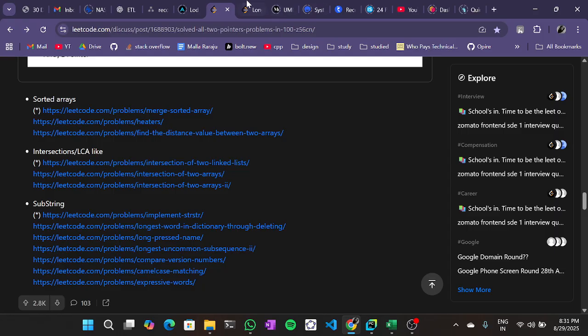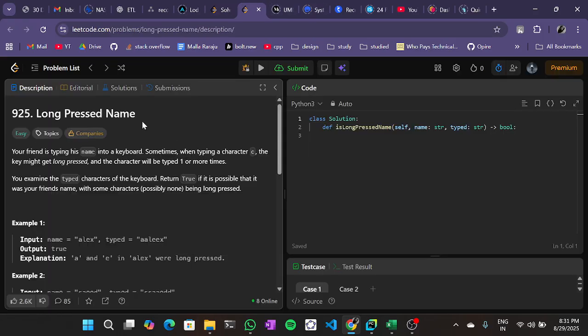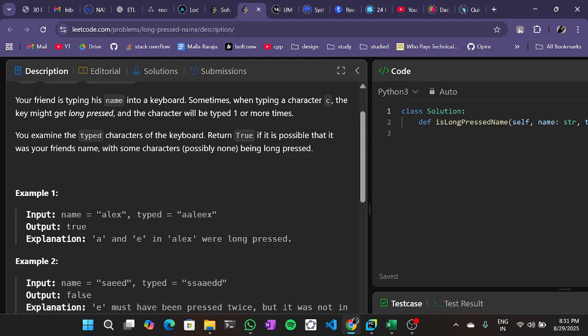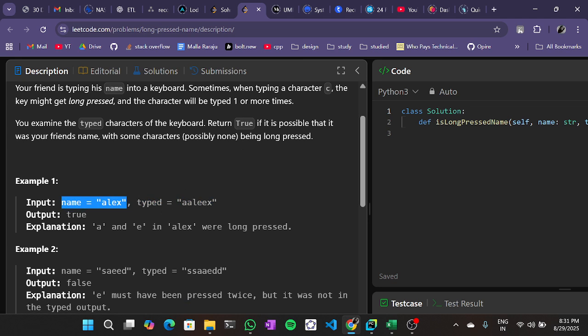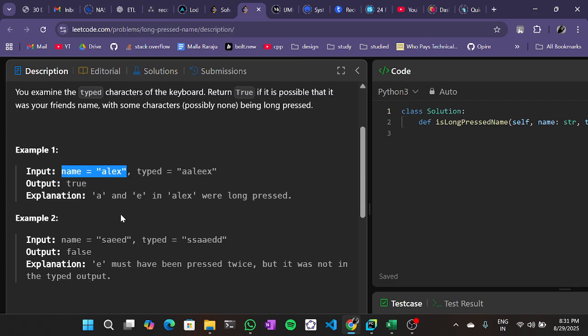So from the list, it's an easy level problem and it is LeetCode 925. The problem is Long Pressed Name, and the problem statement goes like this: your friend is typing his name into a keyboard. Sometimes when typing a character, the key might get long pressed and the character will be typed one or more times. You examine the typed characters. So we have to examine the characters from this and the name, and we have to check if my friend intended to type his name or not.